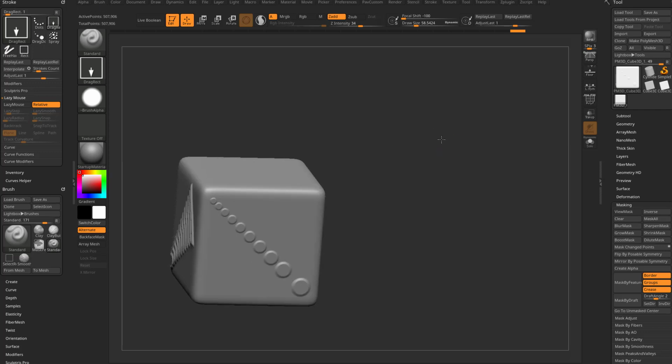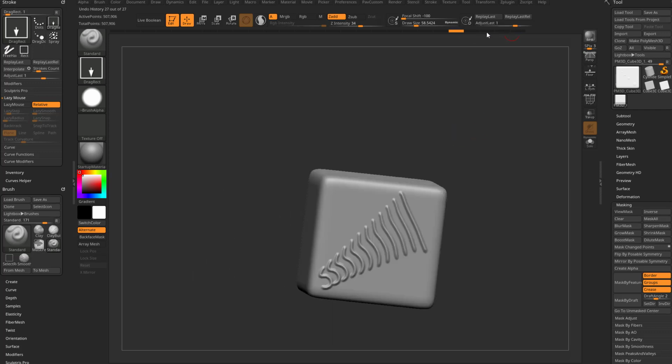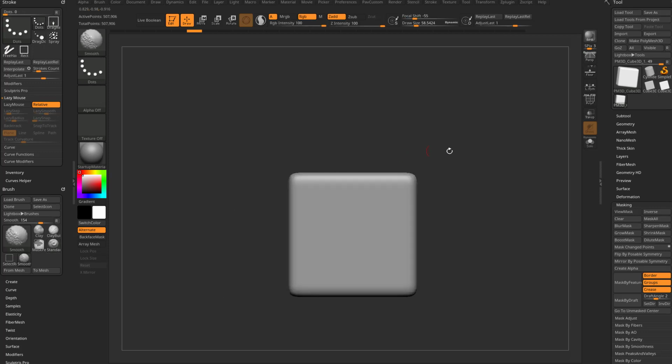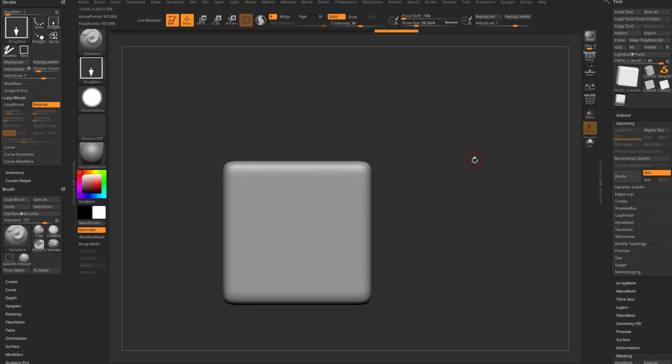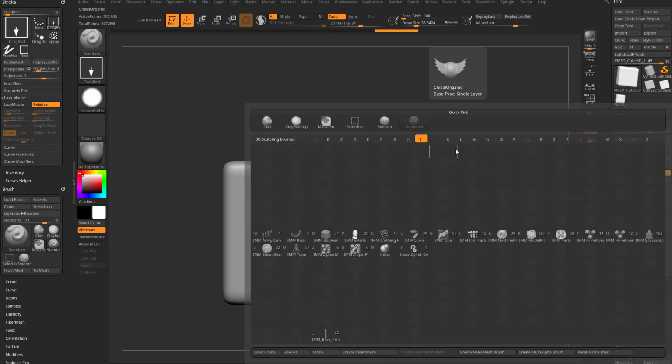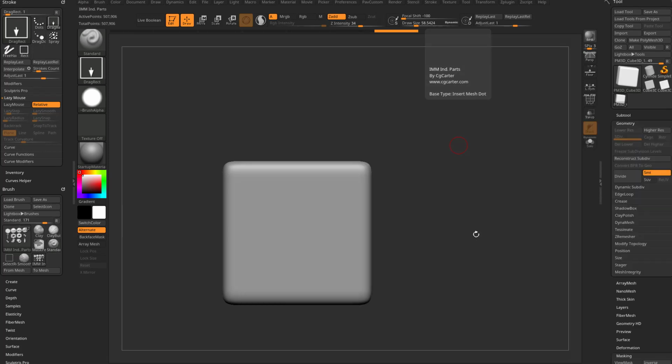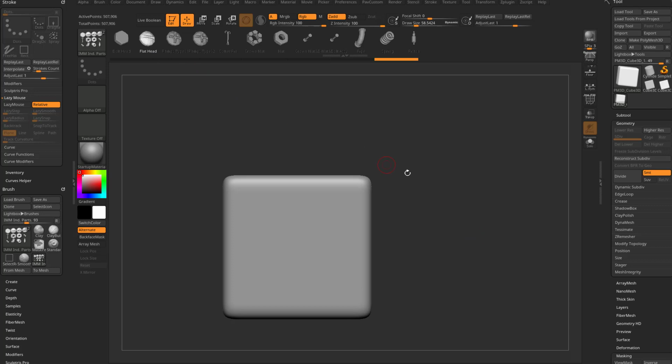Now this also works, as you probably have guessed, with IMM brushes as well. So we're going to scroll all the way back in history to where we just had our regular old cube here. Let's go in here to geometry, delete lower so we don't have any subdivision history. I'm going to go in here to IMM brush insert. We'll just grab industrial parts here. We'll grab a flathead screw.